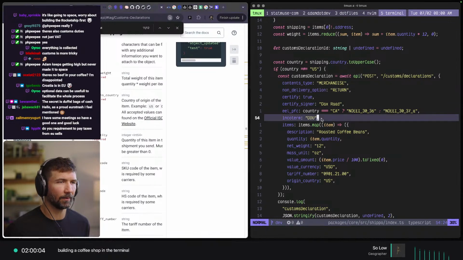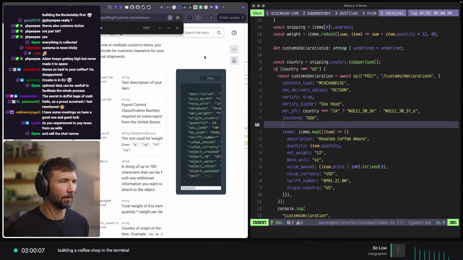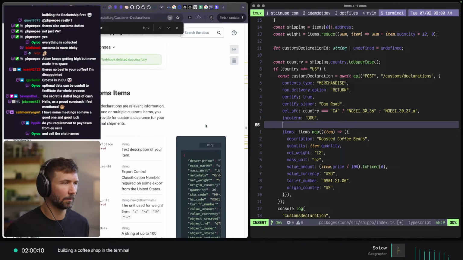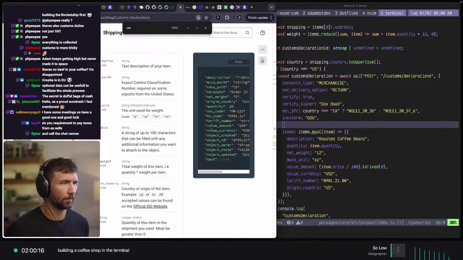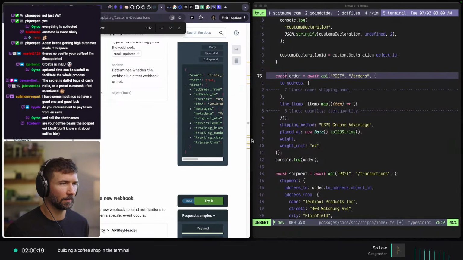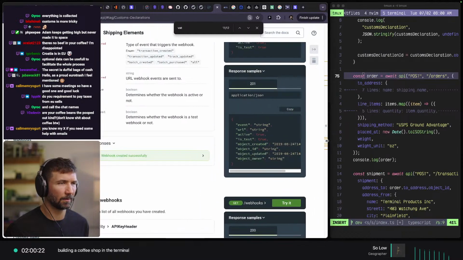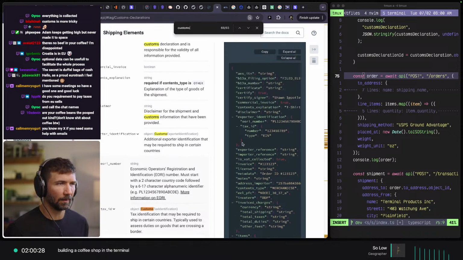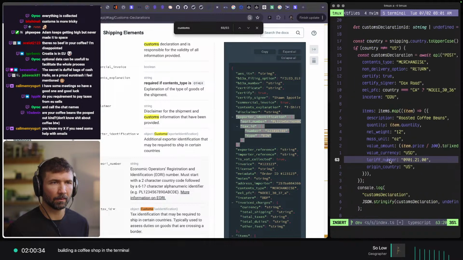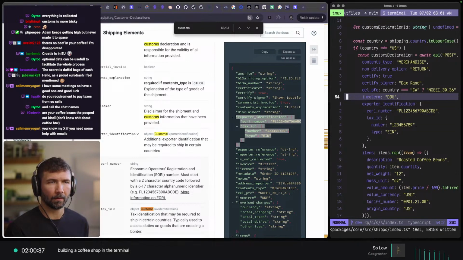We've got to keep moving. So we're going to put in here. Where did it go? Why did the example get smaller when I changed the window size? Customs. Okay. So it's like this. Exporter identification. Okay. We're going to come back to EORI. This is our EIN, which I can put in here. I wonder if we can include it without the EORI and just the tax ID.